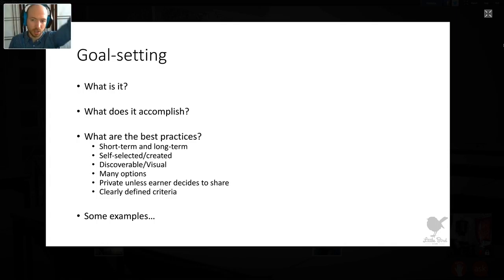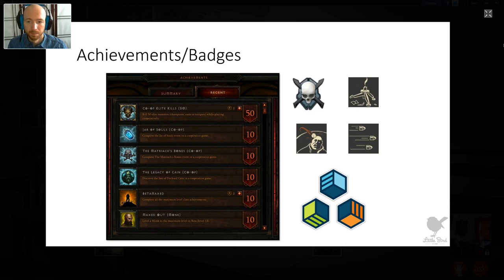Mitch, if you could go to the next slide, we'll talk about some examples in games. So one of the first ones is achievements and badges. I have both of them in there. Badges is a term that's pretty popular in education now. A lot of places are trying to put digital badges into things. The video game equivalent of that is achievements. There have been achievements in games for a pretty long time, longer than there have been badges.